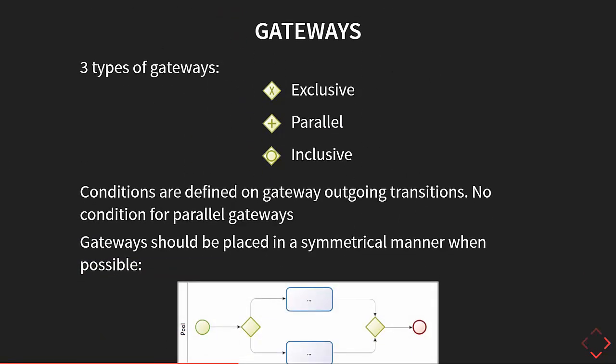So one of the key elements when you model, when you draw a process, are what we call the gateways. We have three different types of gateways in Bonita. We support what we call exclusive gateways. So basically when the process engine reaches the execution of such a gateway, it will then only take one of the outgoing transitions of the gateway.